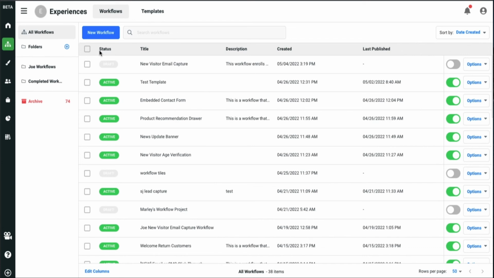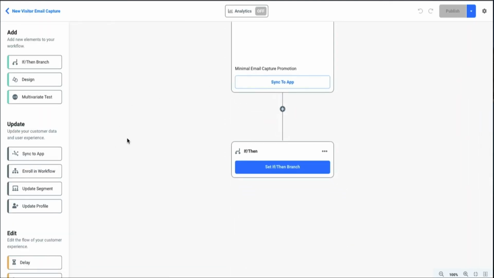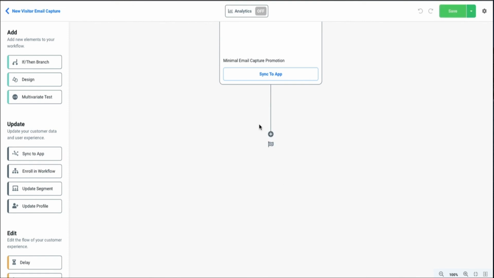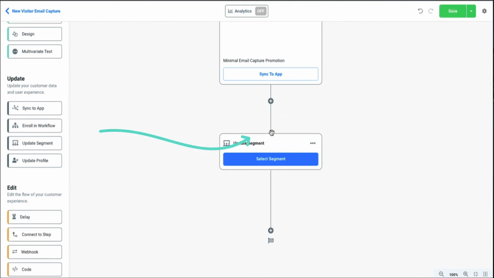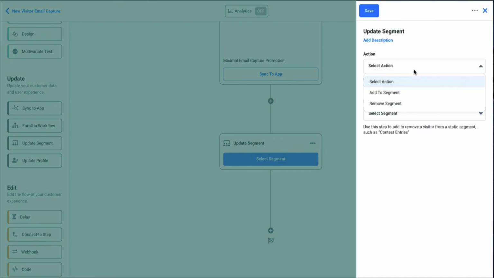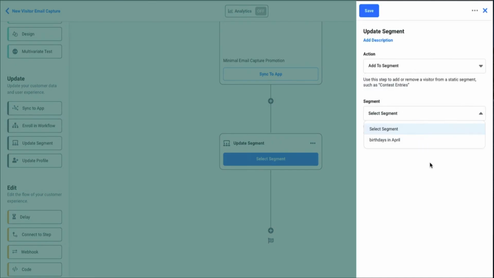If you want to manually add someone to a static segment, for example, you might go into the workflow builder, edit it, and at the bottom of an if-then branch, or just at the bottom of anything, you may decide you want to update a segment, either adding to or removing a segment. Add to my birthdays in April. Maybe this workflow is scheduled to only run in April, and therefore anybody that hits this point in the workflow will be added to this static segment that is also connected to Google Ads.